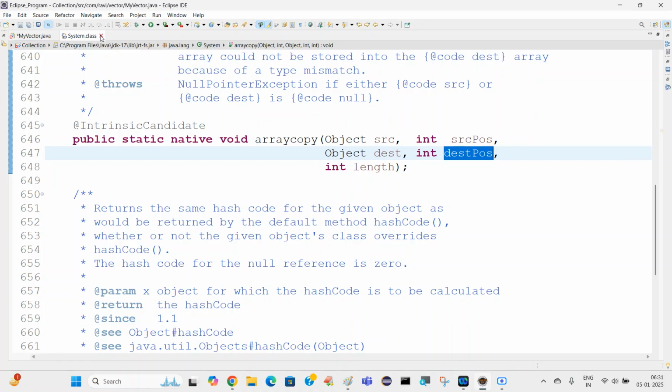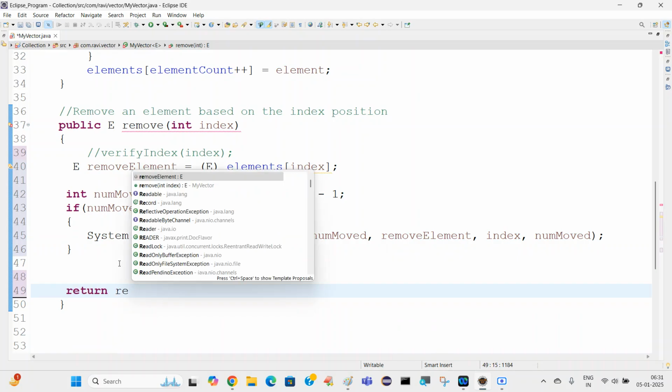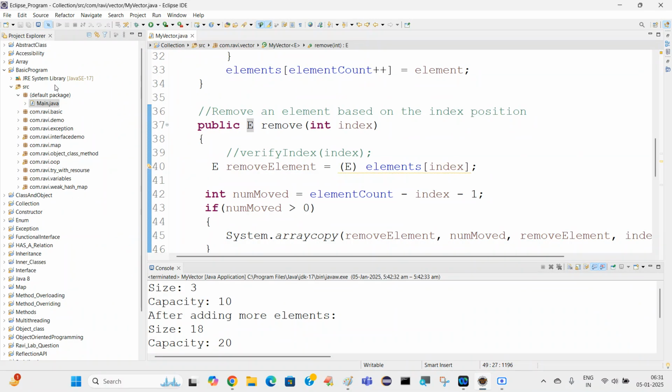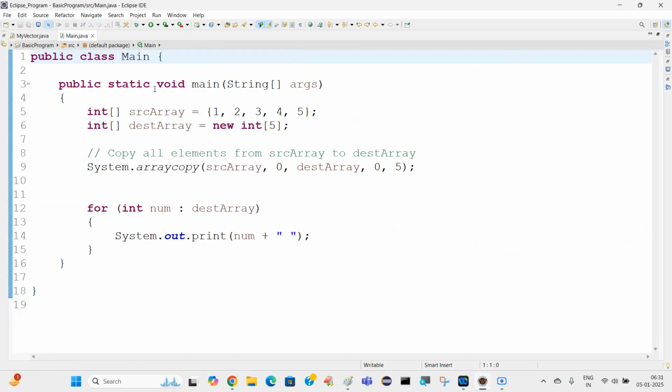So what I can do, first of all, to satisfy my compiler, I will write the logic to return the removed element, because the return type is the generic type E. I have already written a small program for you, to give you more ideas separately about System.arraycopy.